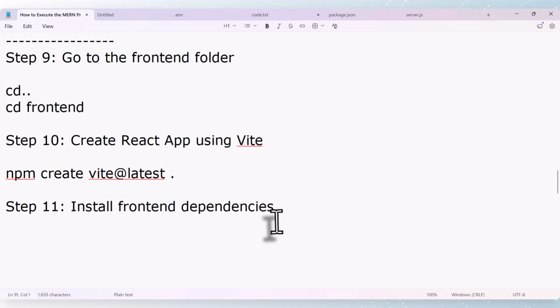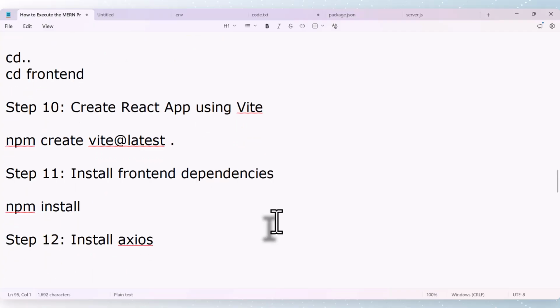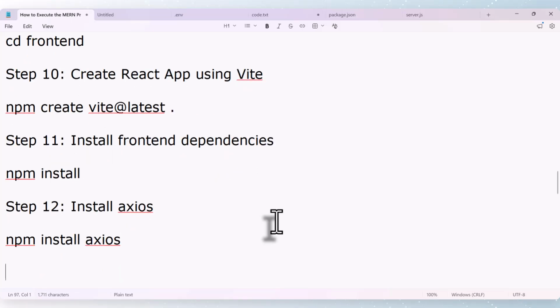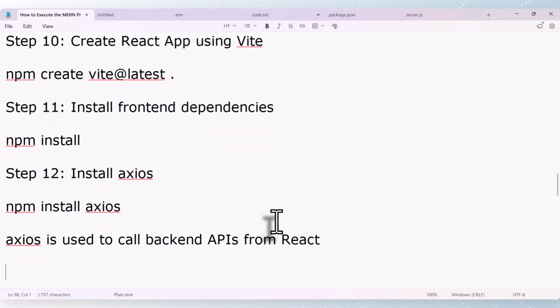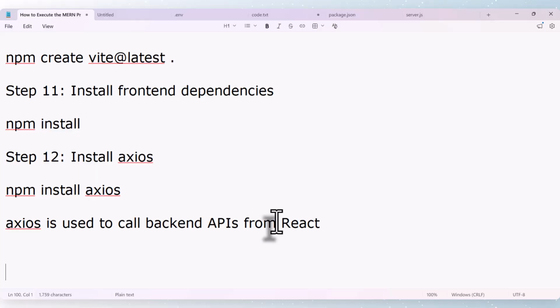Here, how can you install all the dependencies? npm install. Then step 12, install Axios. To install this, npm install axios. Basically, Axios is used to call backend APIs from React.